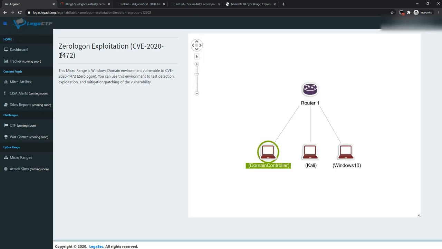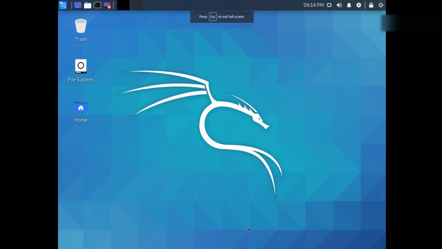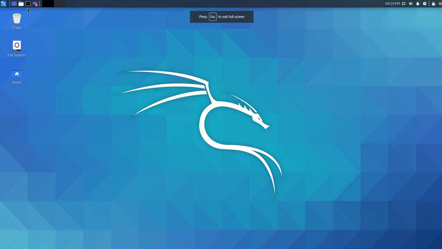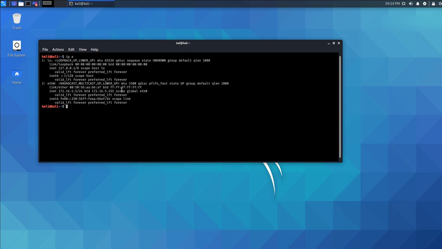Now, again, this is using nothing but a web browser. Let's go full screen in our attacking machine. First thing we're going to want to do is identify our network landscape. So we see that we're on the 172.16.5 network. Our IP address ends in .5. We're on a /24 subnet.